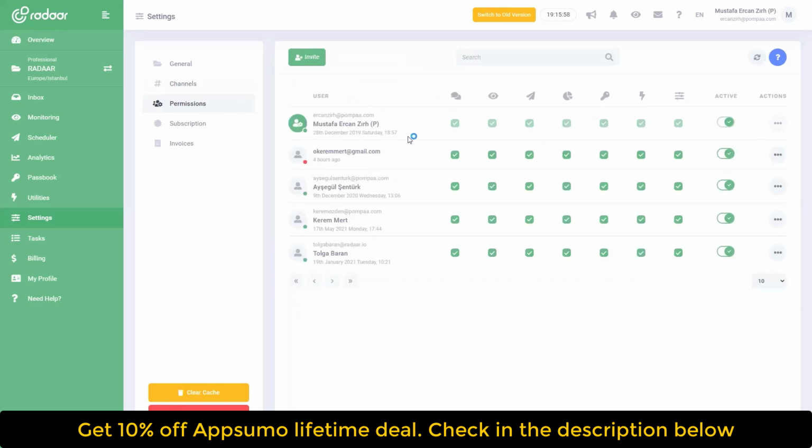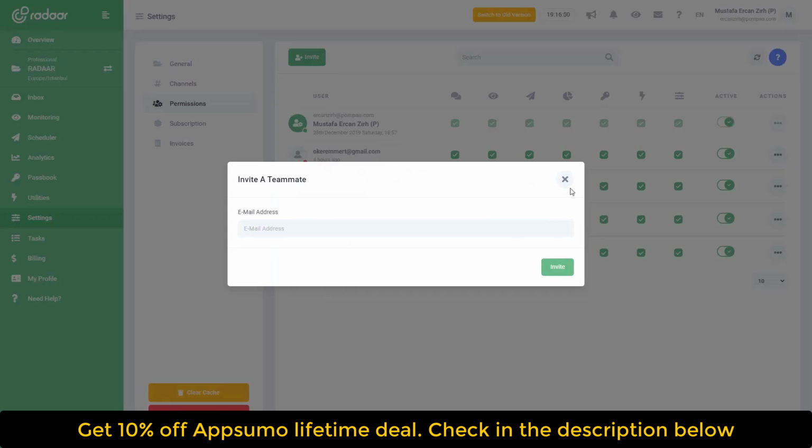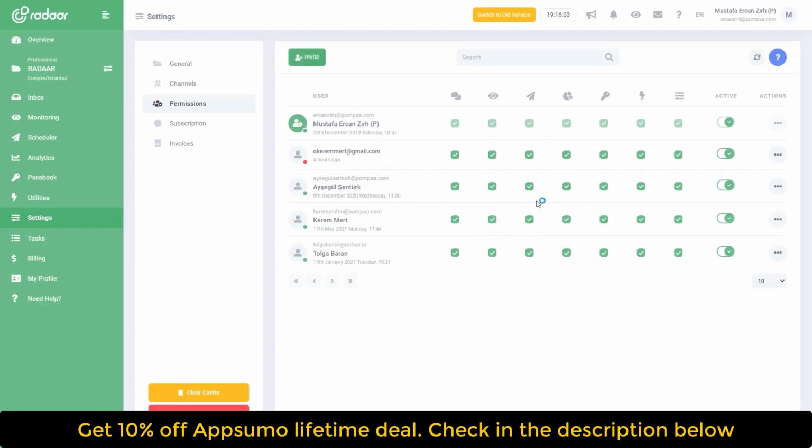If you are working as a crowded team, you can invite your teammates to RADAAR and grant access on a per-feature basis. Don't forget to check out the related how-to video.